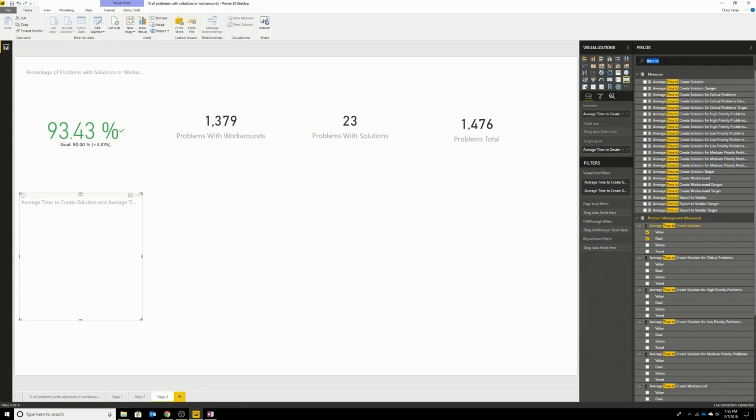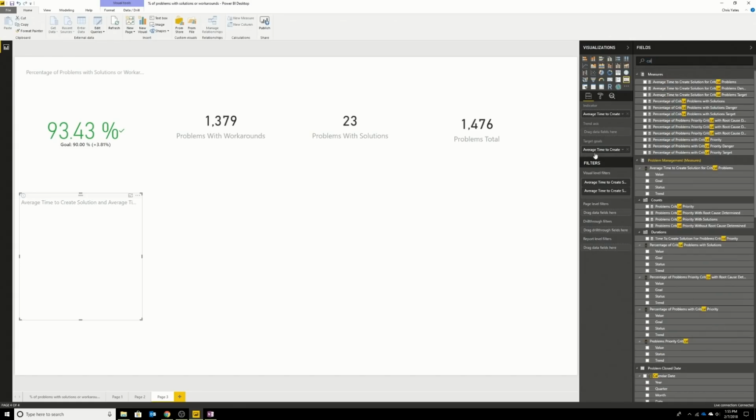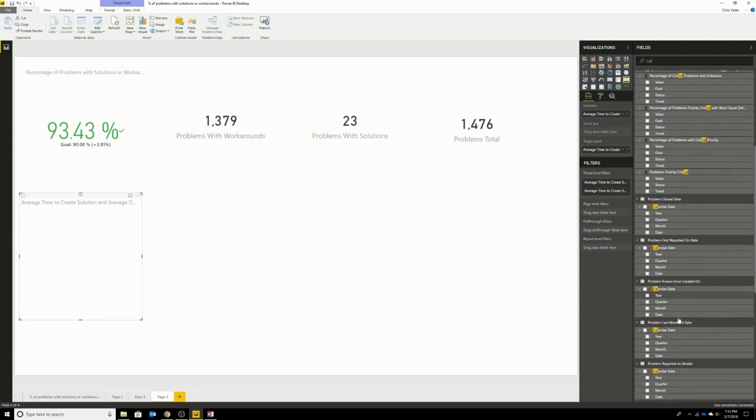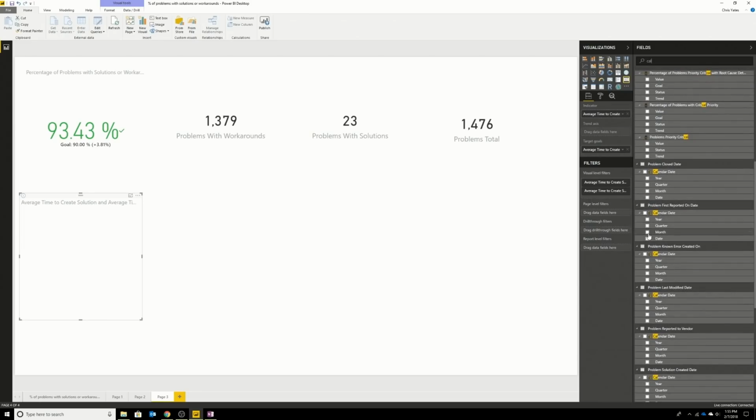And now again we need our time, so I'm going to type calendar, and I'm going to go down to problem first reported on date. I'm going to use month again, and there we go. So wow, look at that. The average time to create a solution is 550 hours. And this is well above our goal of 20, clearly.